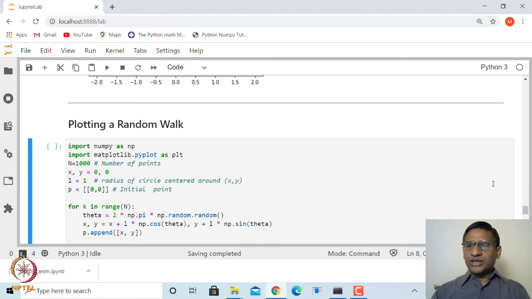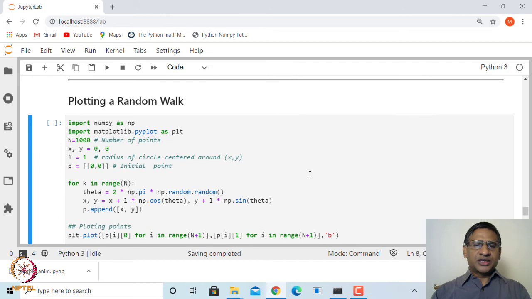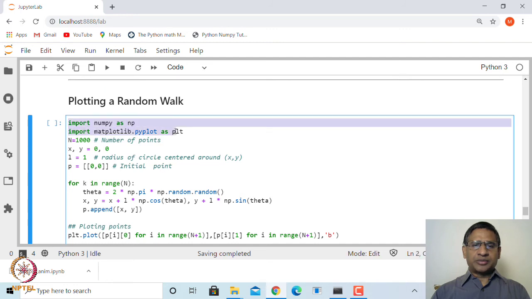So again, how do we do that? This is fairly simple. We take, let us say, 1000 points. First of all, you import numpy and pyplot, and there are 1000 points, starting with coordinates 0, 0 as x comma y, and this is the radius, or the step length, by which you are taking a walk.